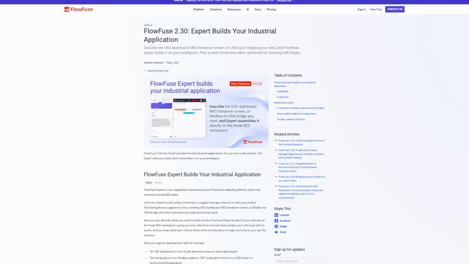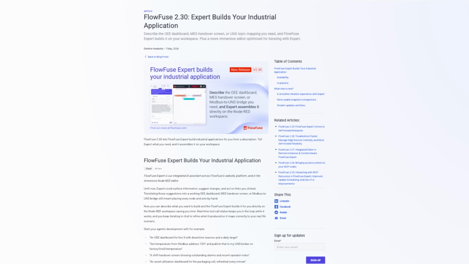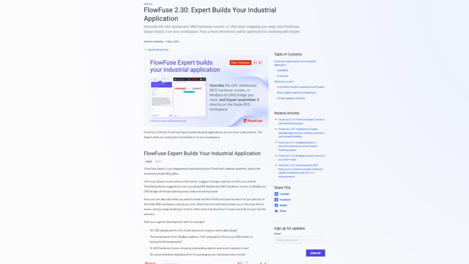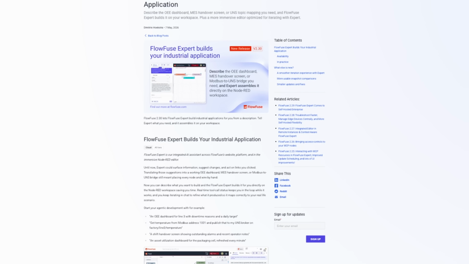The FlowFuse Expert just had a massive upgrade. In version 2.30, you can now use FlowFuse Expert to create industrial applications natively with natural language processing. Let's take a look at how that works and what it looks like in practice.